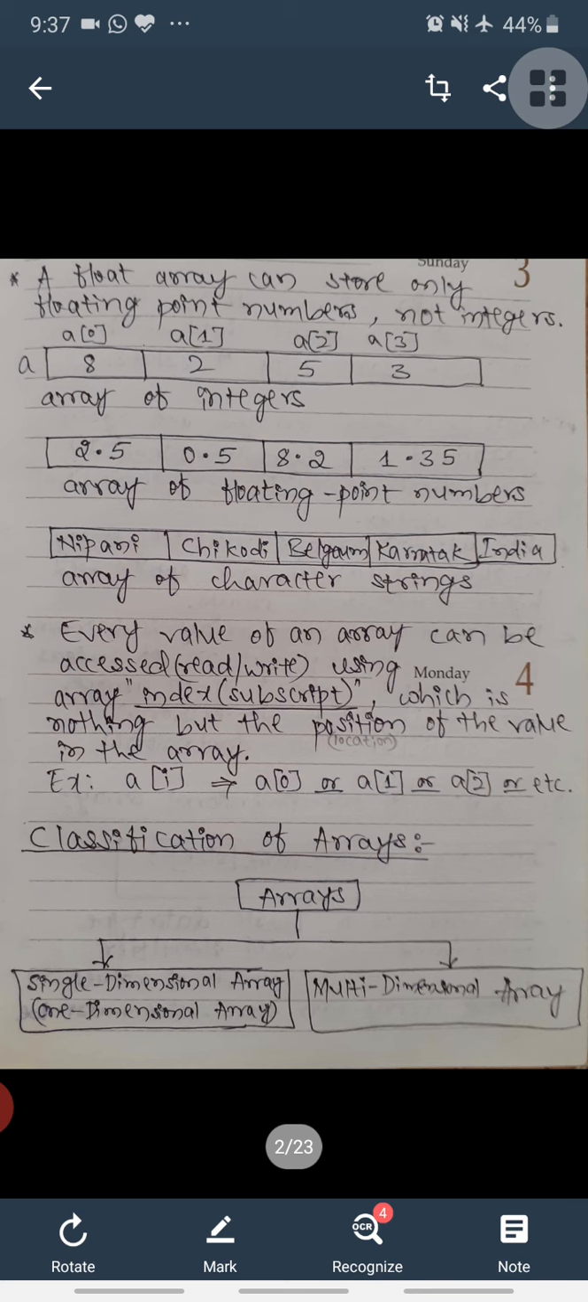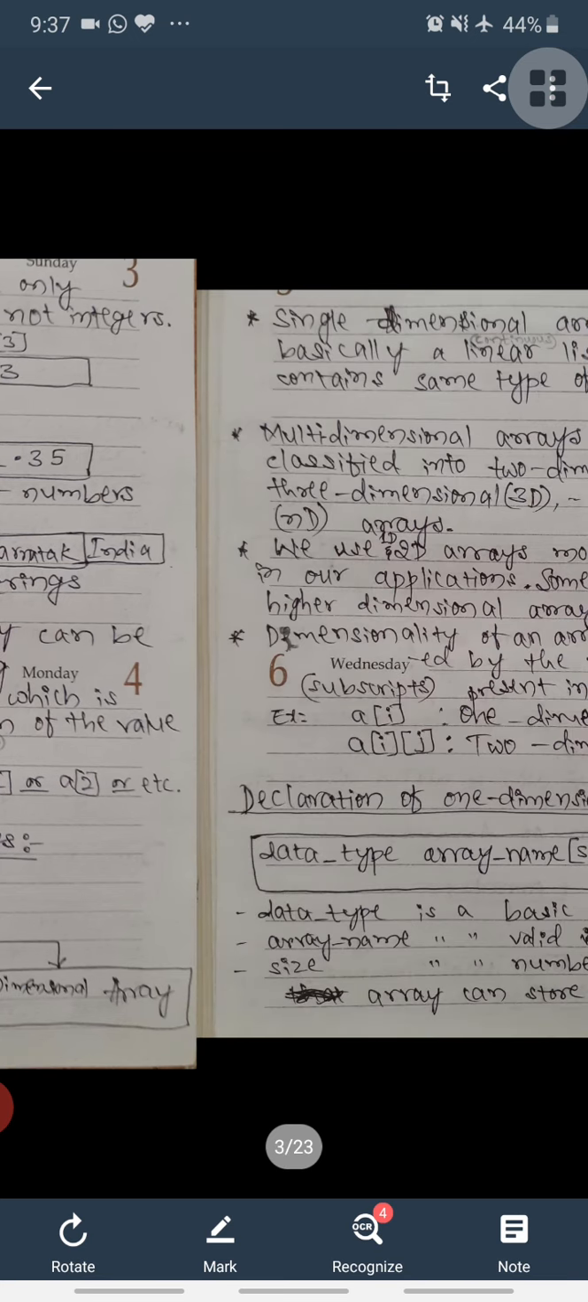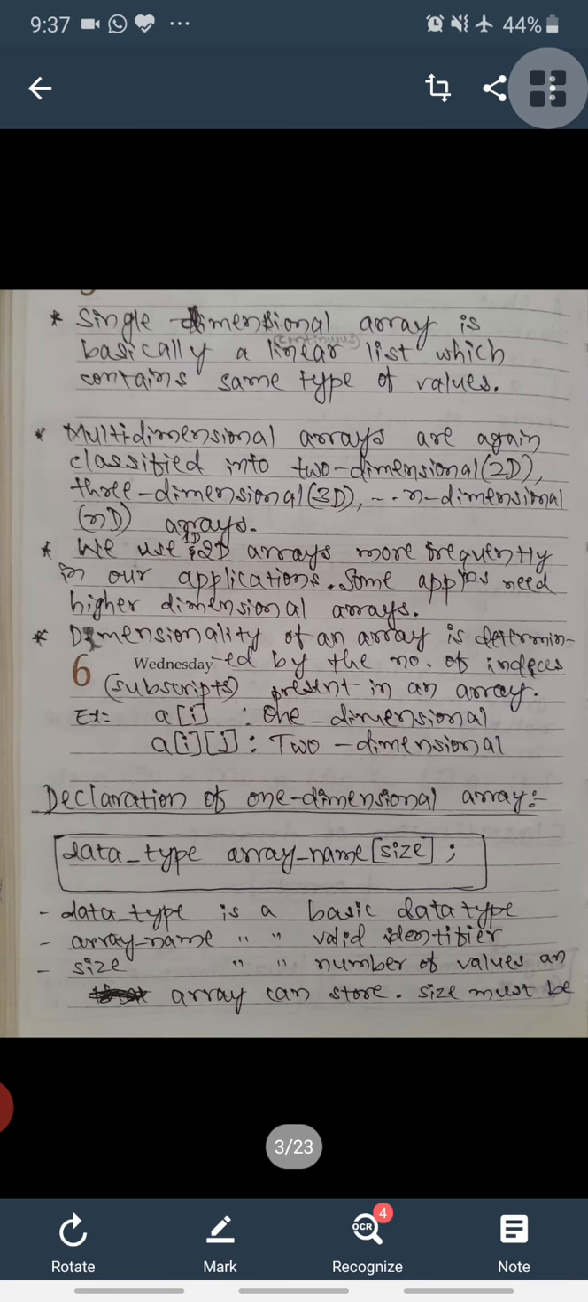So first we will study one-dimensional array. This single dimensional or one dimensional array is nothing but a linear or continuous list which contains the same type of values. As I already told, it is a single dimensional array. It means that all memory locations, you just imagine that they are one beside the another. It is just like one x-axis, and the first location is a of 0, second location is a of 1, third location is a of 2, fourth location is a of 3, and so on.